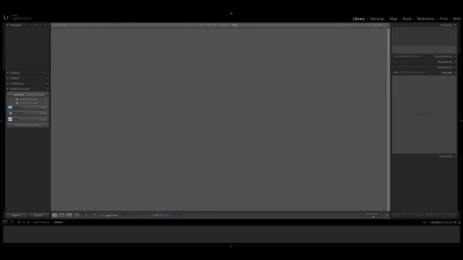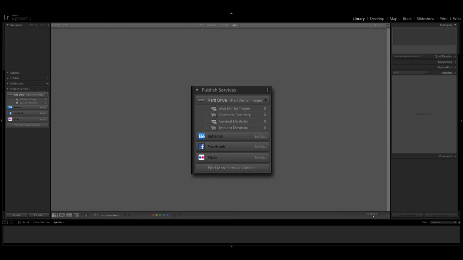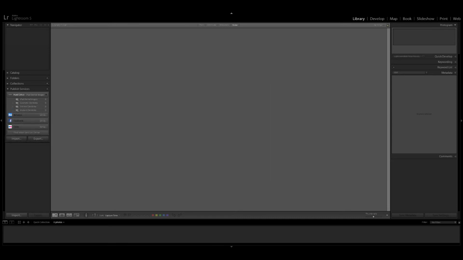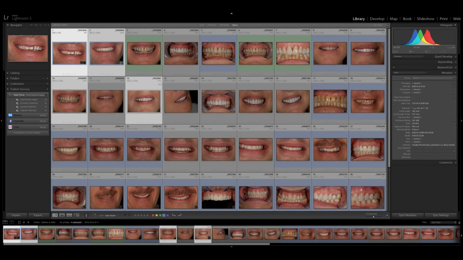You can do this multiple times to create different folders for the types of dentistry that you would like to show your patients. Now everything is set up for you to add images into those particular folders. To place images into the folders, simply select the images in the library and drag them into the appropriate folder. Remember, you're not really moving the images. Lightroom is just copying the metadata of the file into the selected folder.